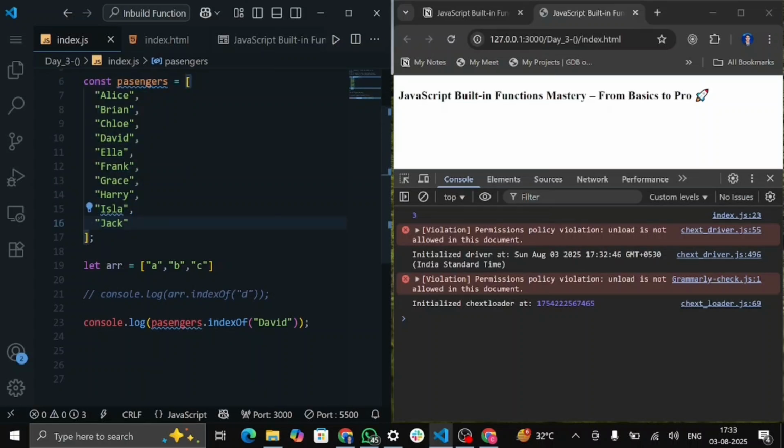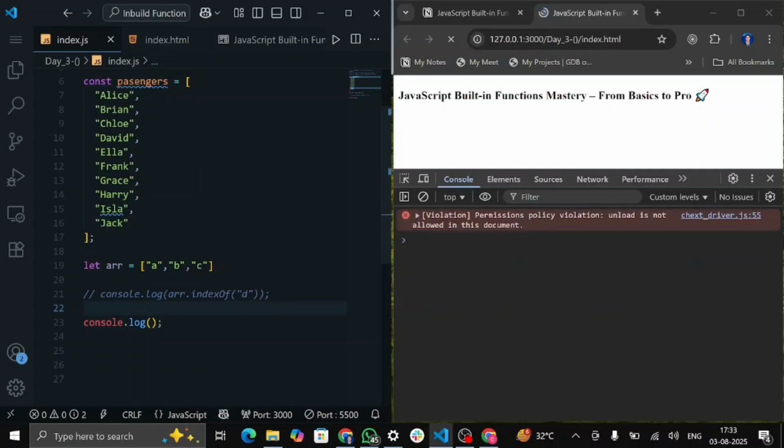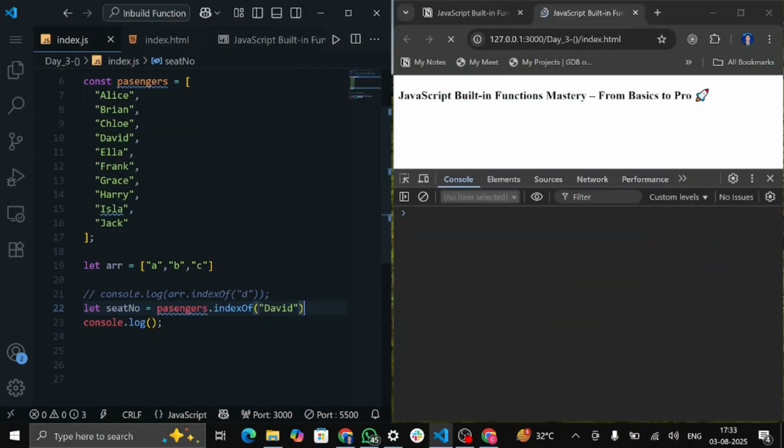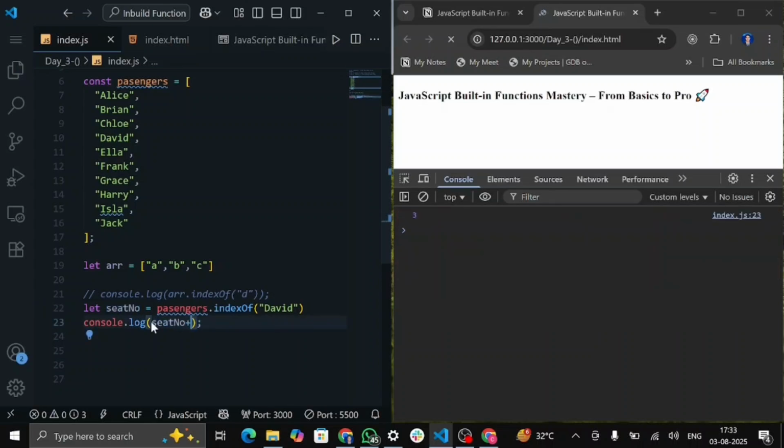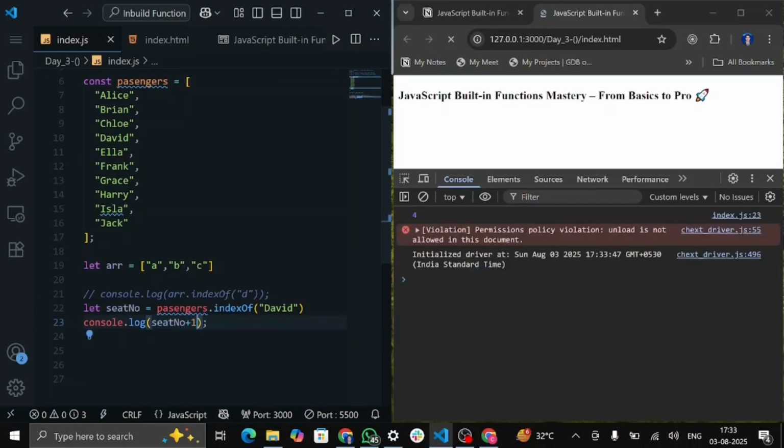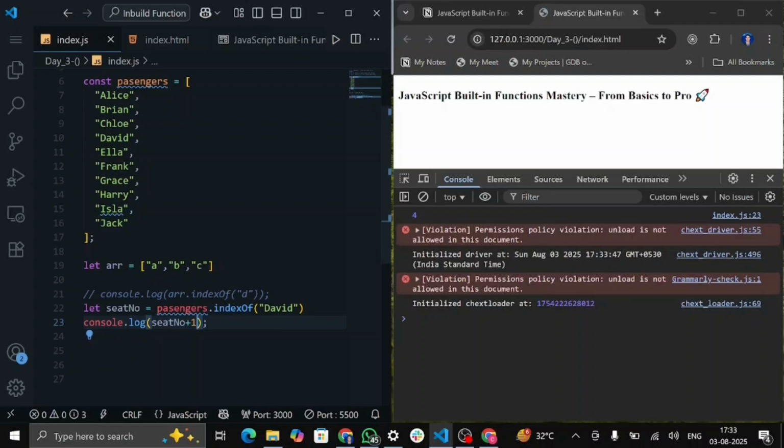So what we can do is like this: let seatNumber equal to this, and we can do console.log(seatNumber + 1), then we will get 4. If we want to get the seat number of Harry, then we can give Harry. Then you can see 8. Let's count 1, 2, 3, 4, 5, 6, 7, 8.